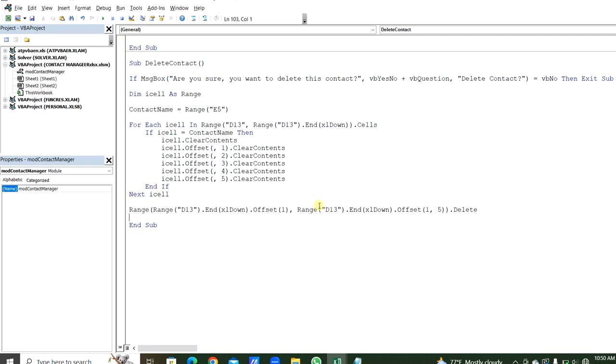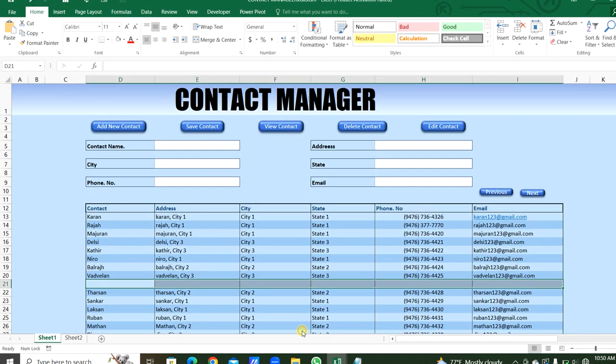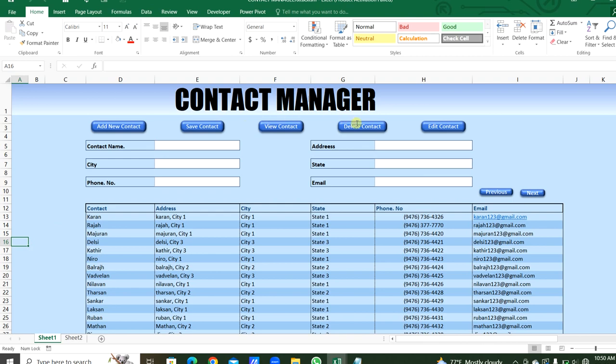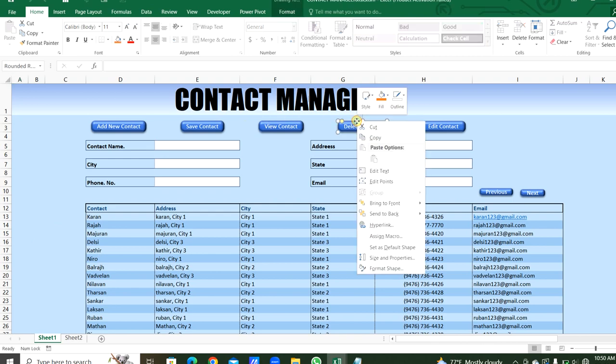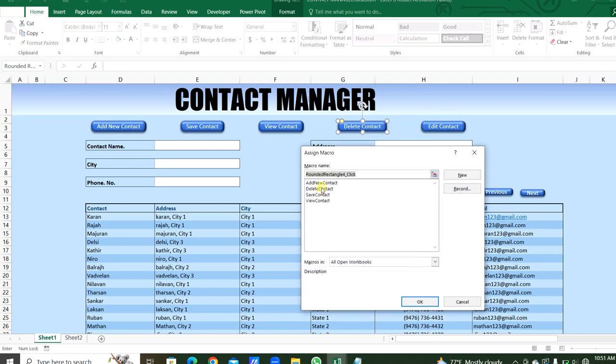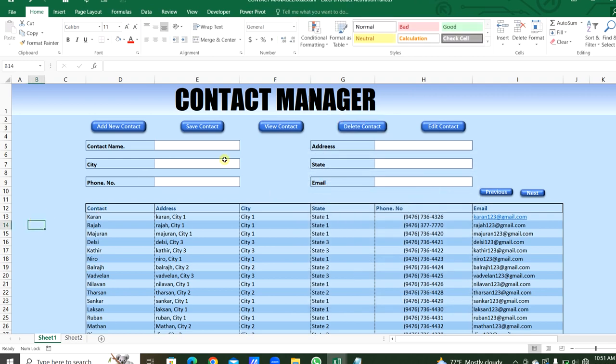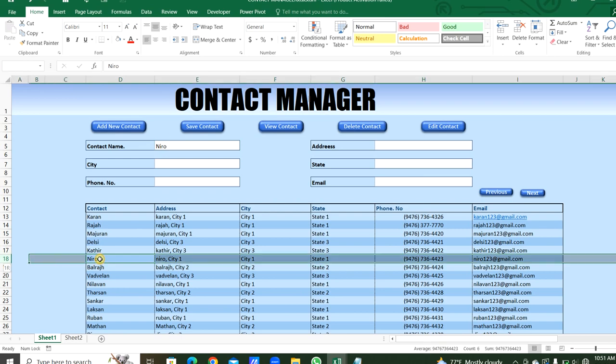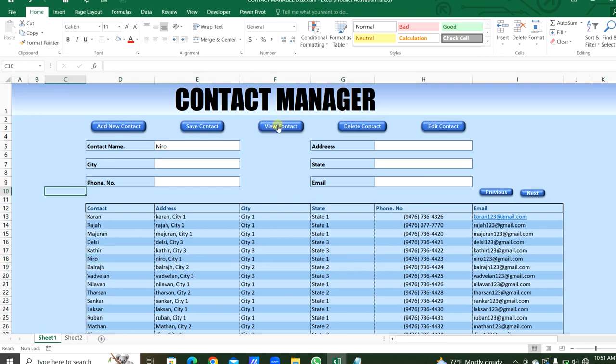Okay, now we can check this in the contact manager. Now we will assign that procedure in this button, delete contact button, assign macro, delete contact. Yes, now we assign that procedure here. Okay, now what we have to do to delete that field, first we have to view that contact. So we will view what we are going to delete. Okay, let's say we are going to delete that contact of Nero, which is here in this row.